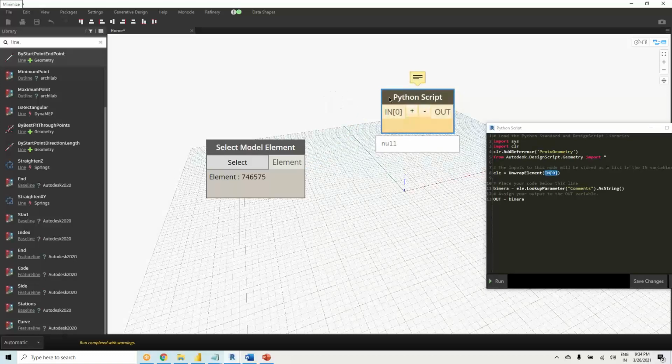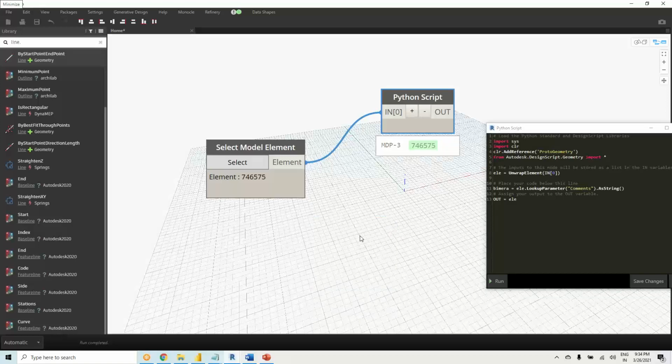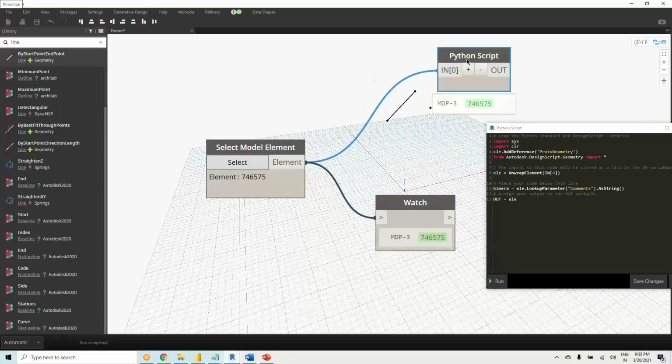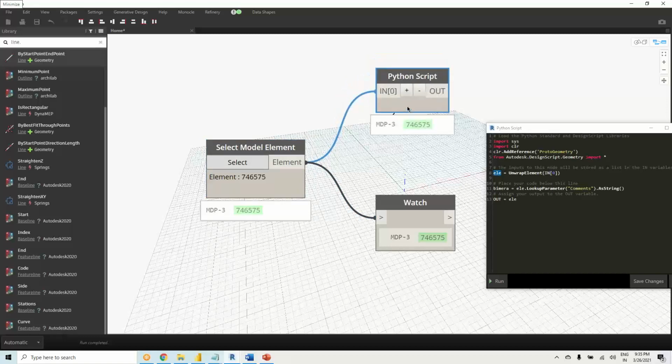So whatever I connect in in0, it has to store the complete element in the in0, and then, for example, if I print this ELE, let's see what will come. If I print ELE, it will show MDP3. If I use watch node, when I connect this to this, it will still show you the same MDP3 6465. The same thing which is showing. Why do I use the Python script for that? Which is completely showing that element. If I say this, see MDP3 746575, the same thing which is showing with the help of a Python also.